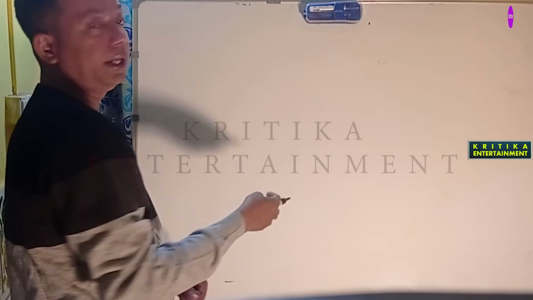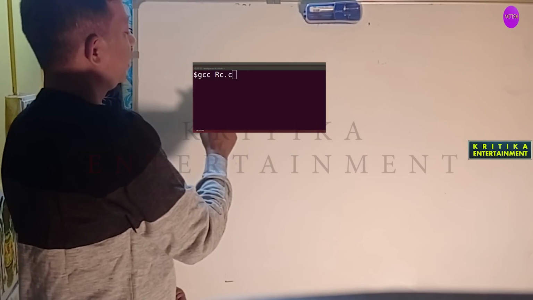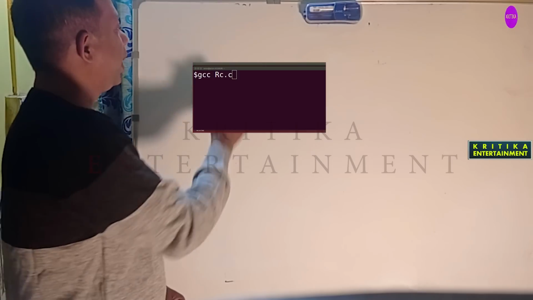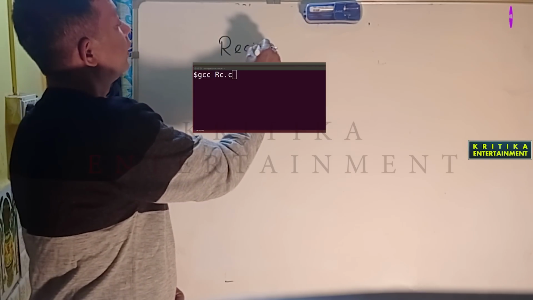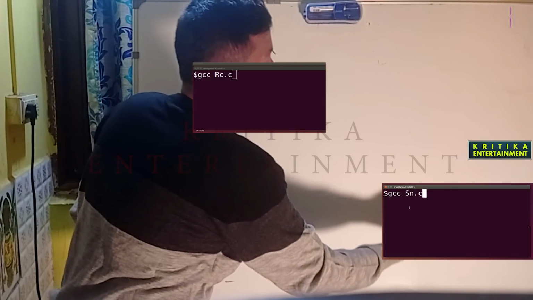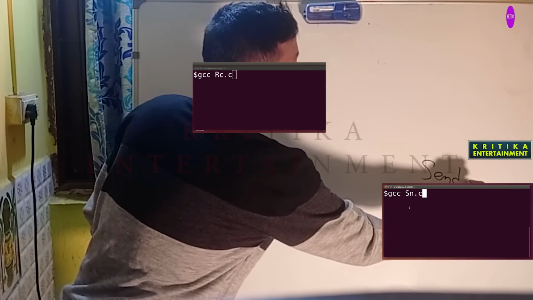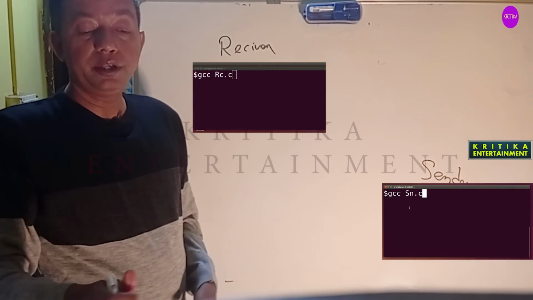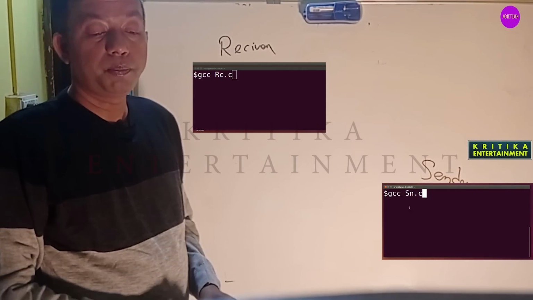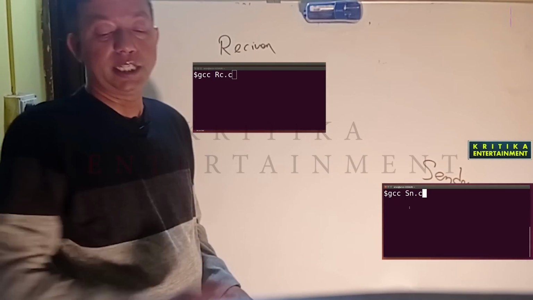Suppose this is system number one, and this is the receiver. Then this is another system, and this is the sender. The same you can see in the terminals. First I will run the receiver, because the receiver is established first.